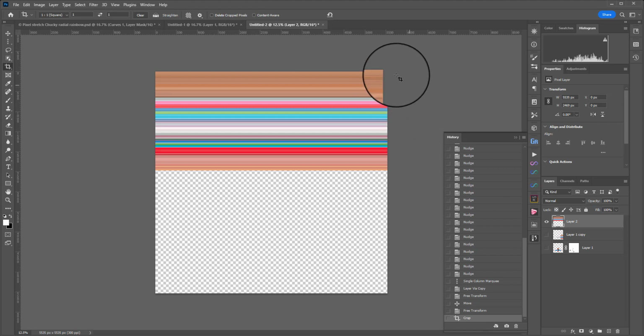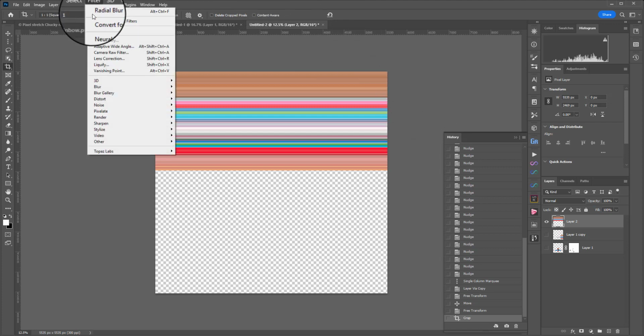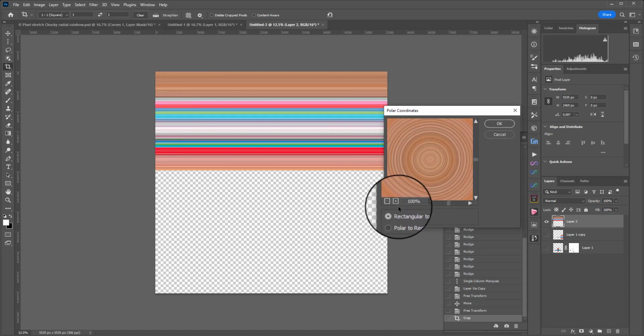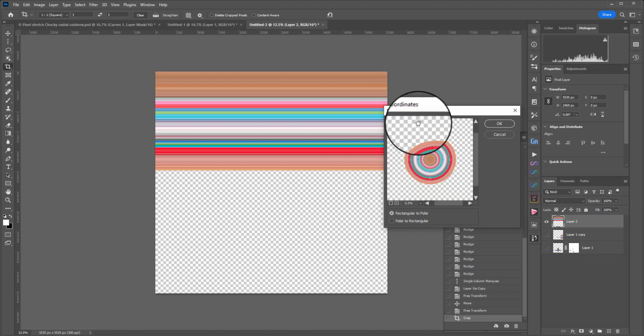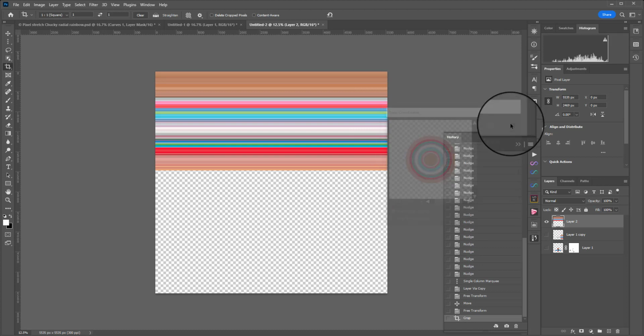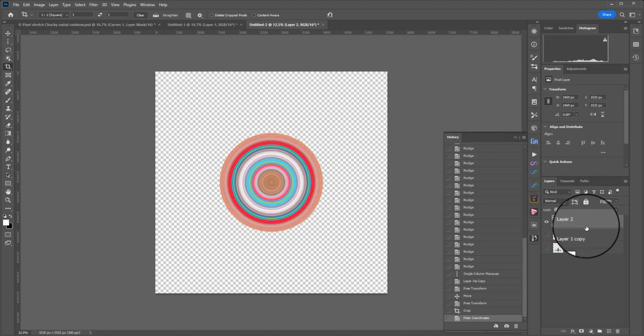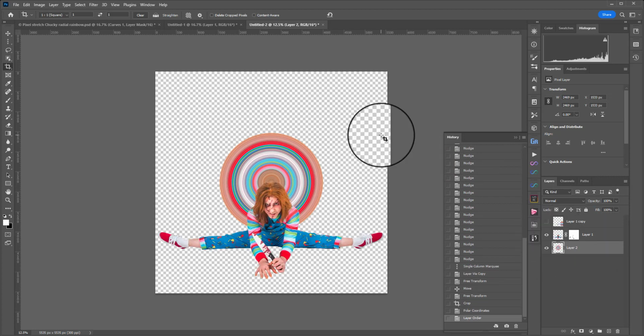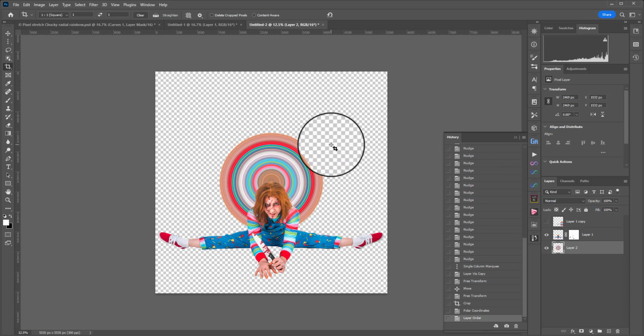Now, for this effect, we need to go to Filter, Distort, and then Polar Coordinates. And we want Rectangular to Polar, and you'll see a little example of what's going to happen in here. Looks cool, and then we'll press OK. Excellent. Now we're going to drag that below our subject and switch them back on. So as you see, it's a little small, so we will have to mess with the size a bit.